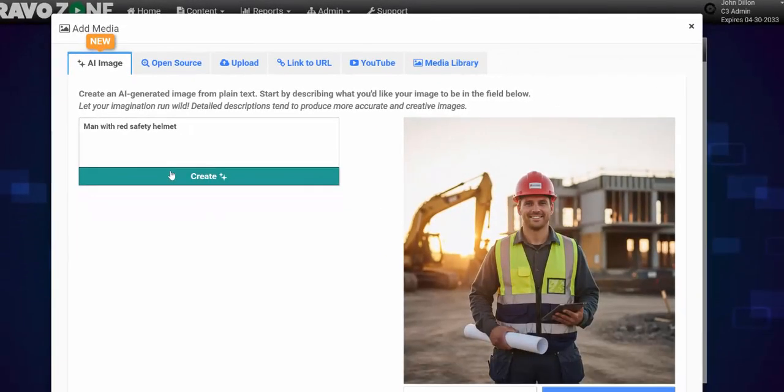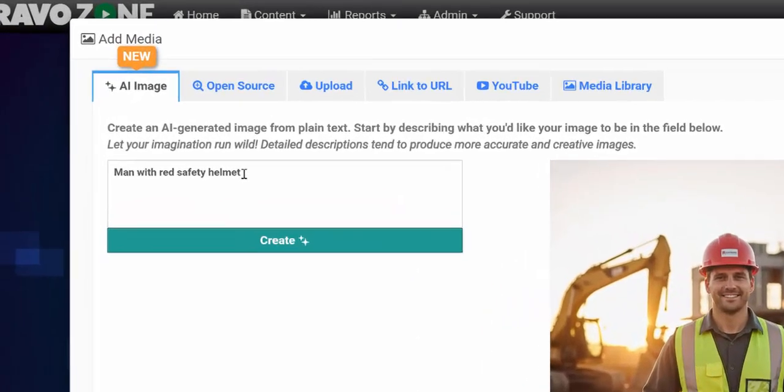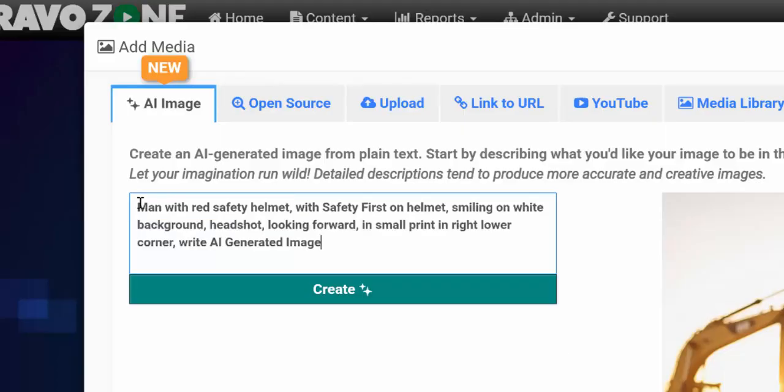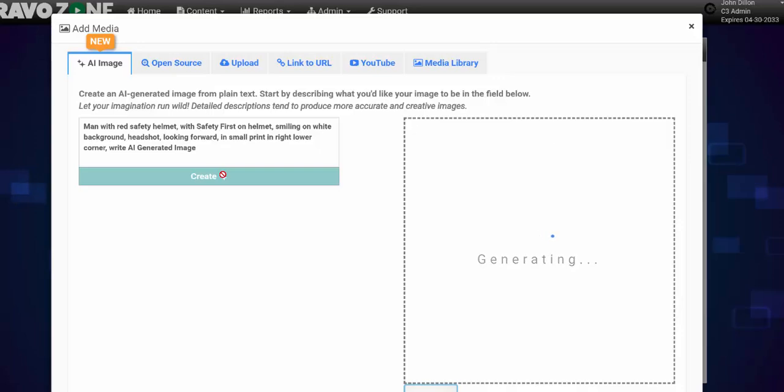So we did that. But what I want to do is really drill down. So I copied some text that I did. I typed in man with red safety helmet, comma, with safety first on helmet, comma, smiling on white background, headshot looking forward, in small print in lower right corner, AI generated image. I really put a lot of descriptors in there. But the more descriptors you get, the more accurate the image will be to meet your needs.